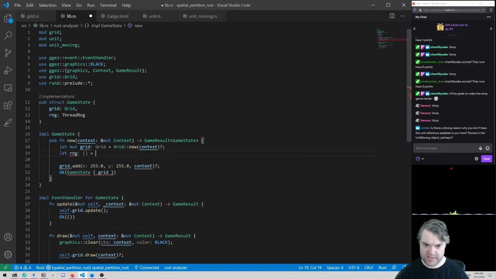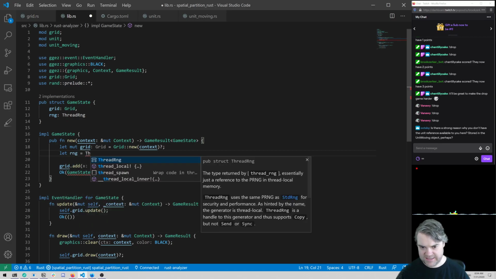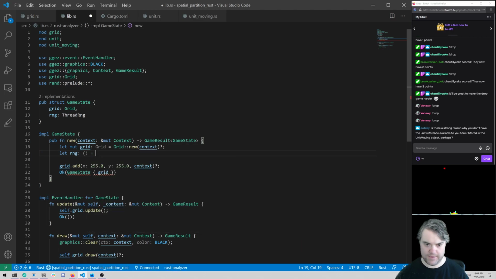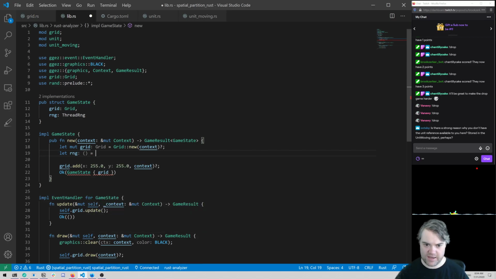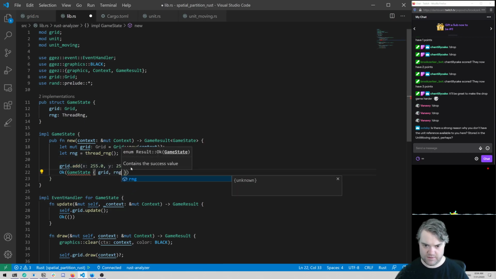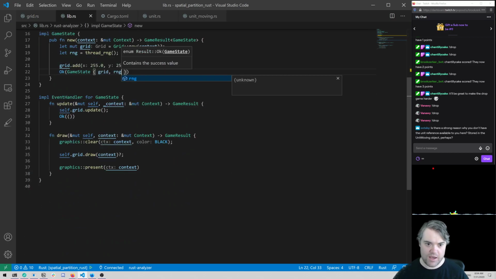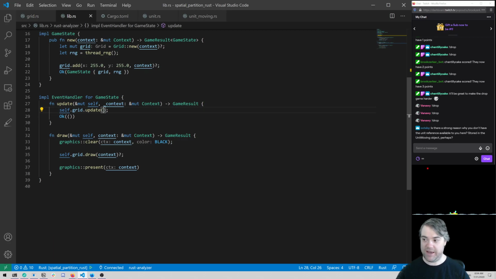Let RNG equals, I always forget. I think it's let RNG like that, and then store this in here. All right, so now this is available to us. In grid.update, we're gonna pass this in. So self.rng. You might need it to be mutable, I can't remember.